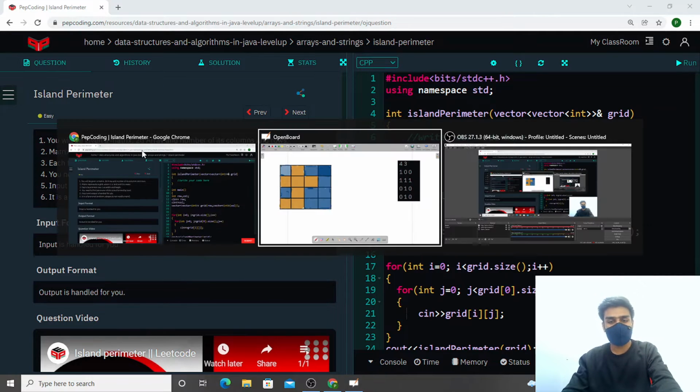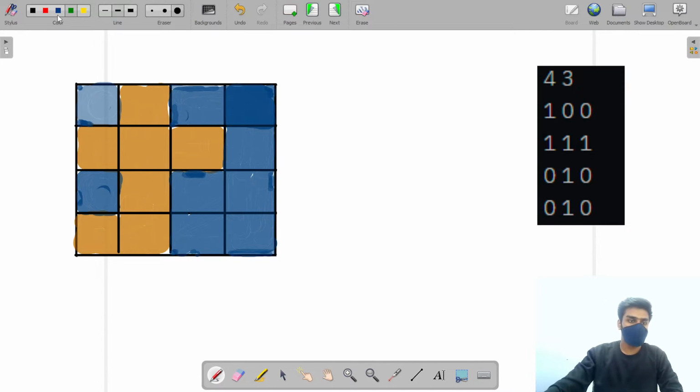Alright, so what's the question? We are given an input 2D array in which we are given values 1 and 0, only 1 and 0. So why 1 and 0? Because 1 means land and 0 means water.